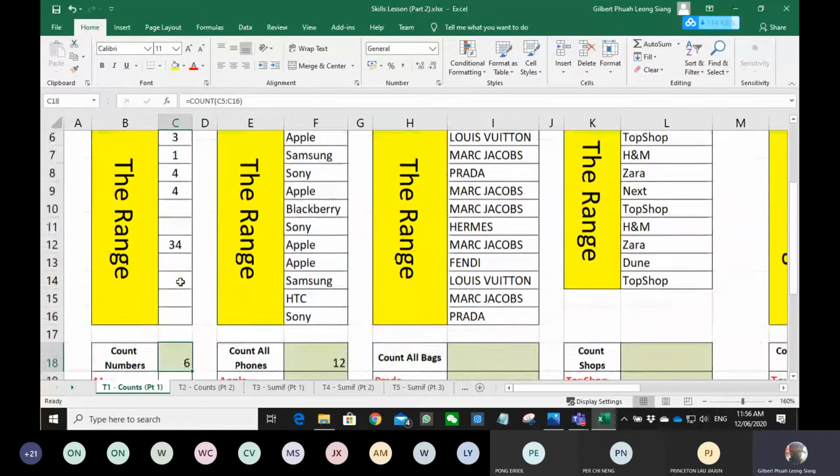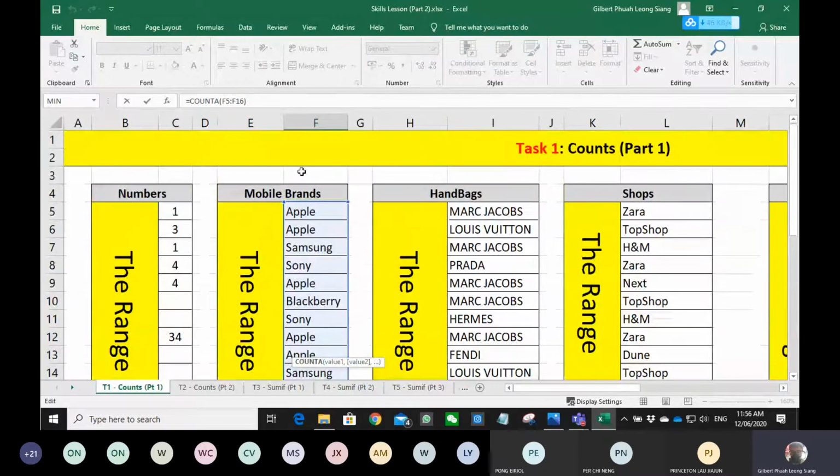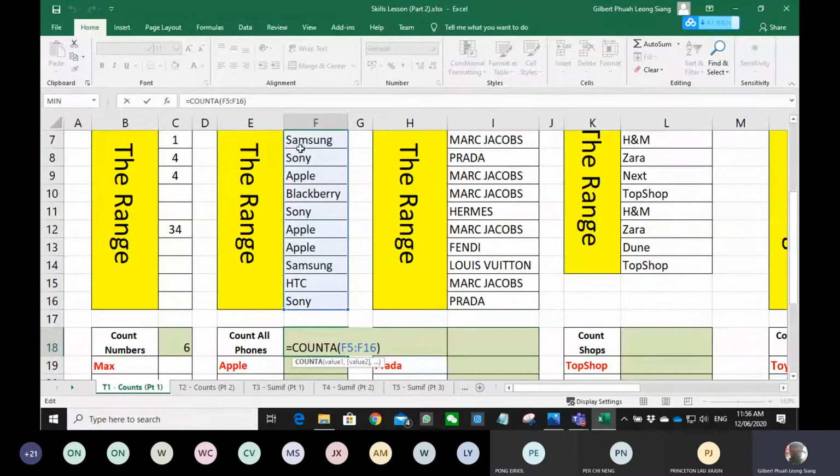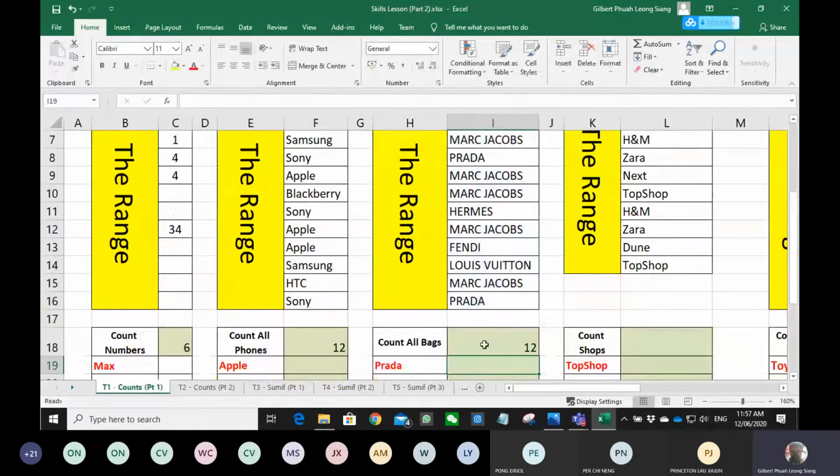So I need to count A. A stands for alphabet. So when I press enter, I have 12 cells here with text. One more time, this time we still need count A. Okay. Enter. So I have 12.